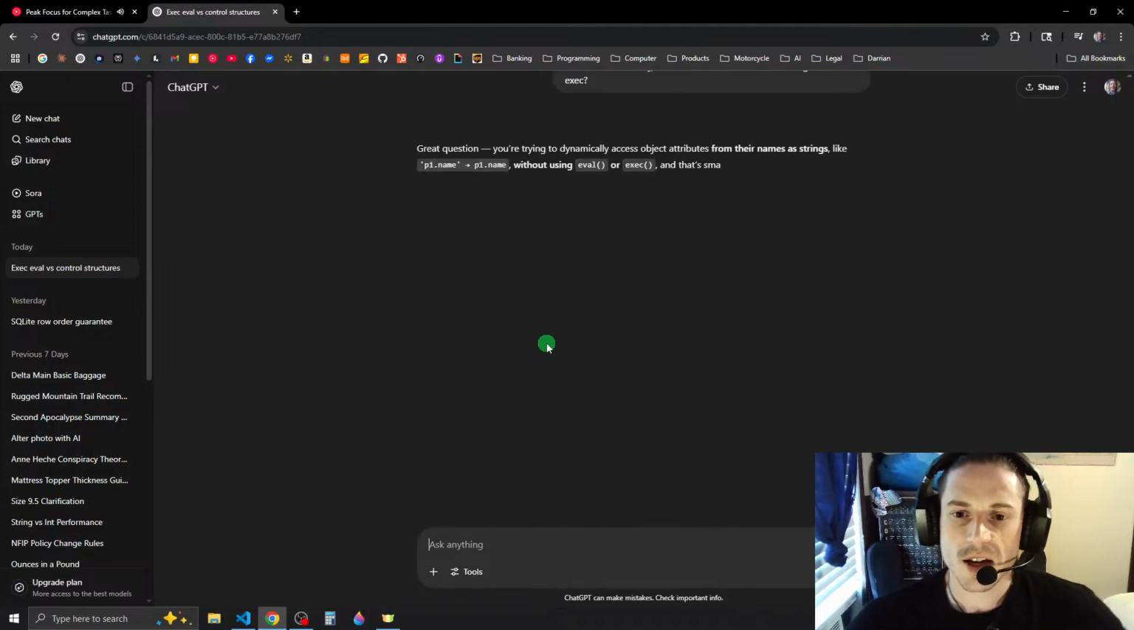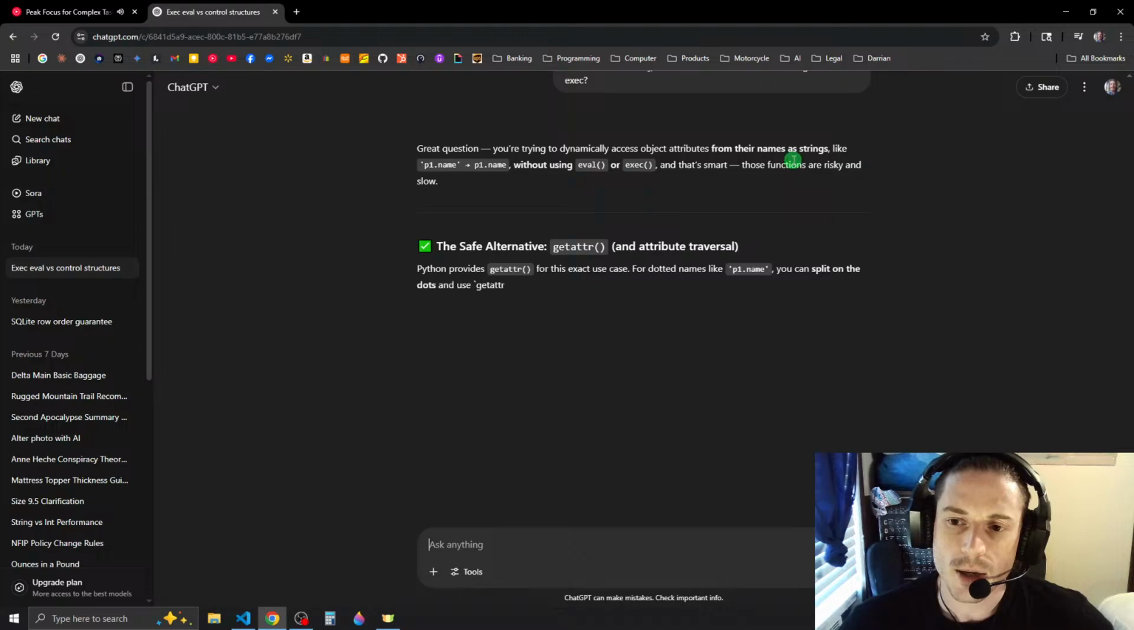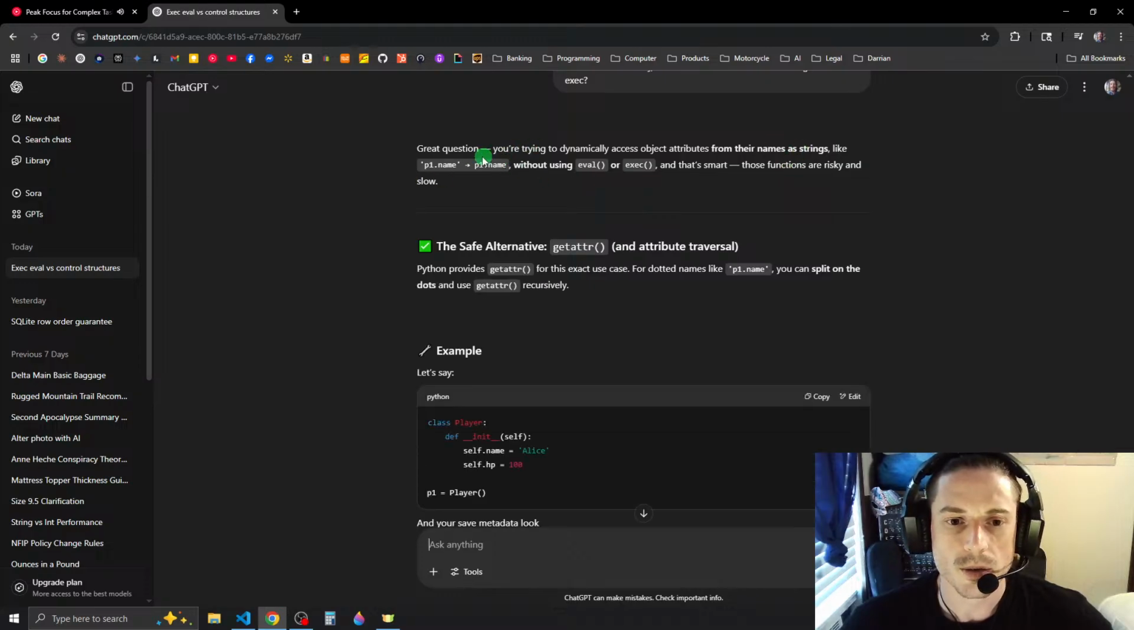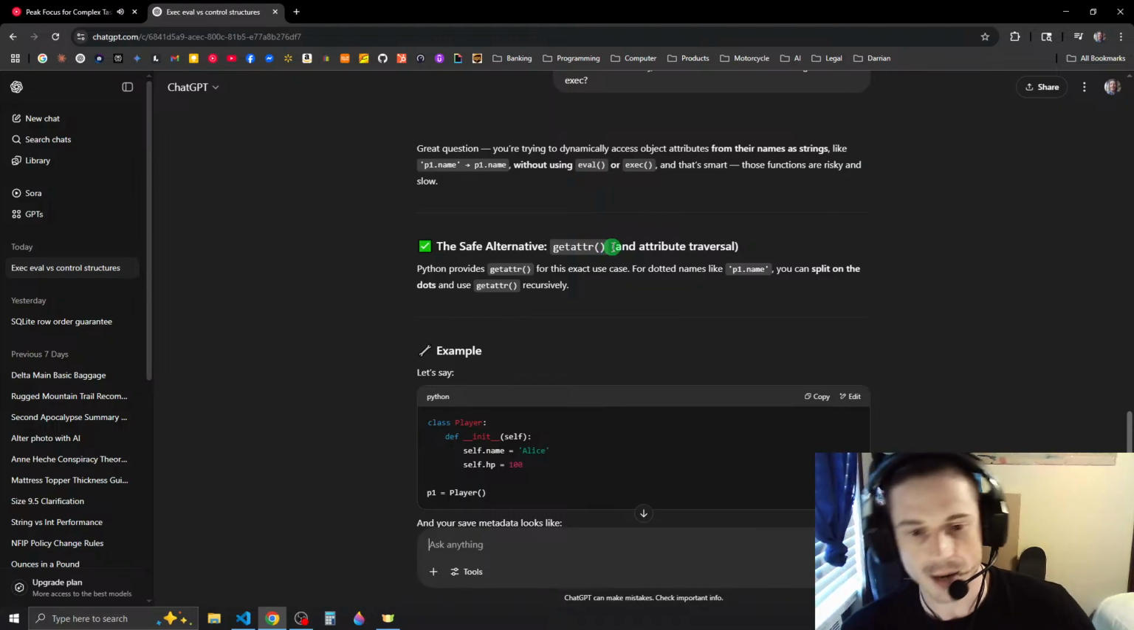You're trying to dynamically access object attributes from their names as strings, like "p1.name" to p1.name, without using eval or exec, and that's smart. Those functions are risky and slow. Safe alternative: yeah, getattr, but then we still have to have the object name. That's what I was trying to avoid. Python provides getattr for this exact use case. For dotted names like p1.name, you can split on the dots and use getattr recursively.